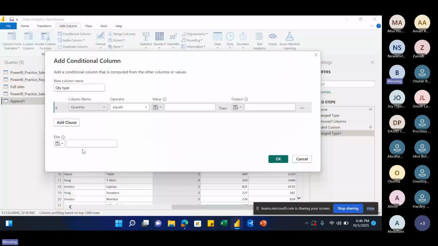All right. So what kind of operator? We have different operators. You can say, I want to use equals, does not equal, is greater than or equal to, is less than. I'm going to use equal because my condition is that every item or quantity that is equal to 1 should be categorized as single item. Now we have this option, quantity equals what?